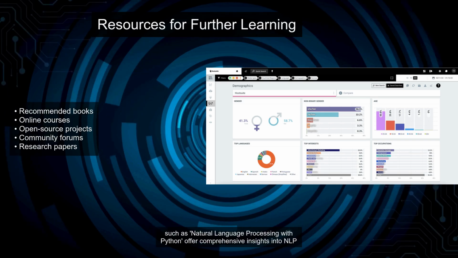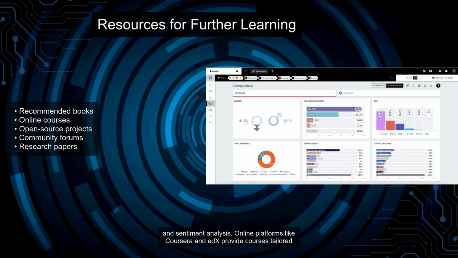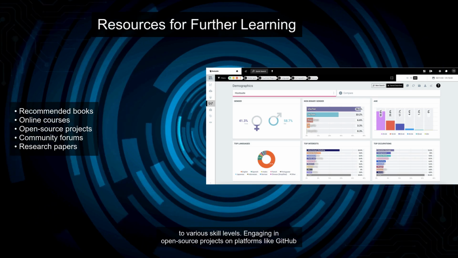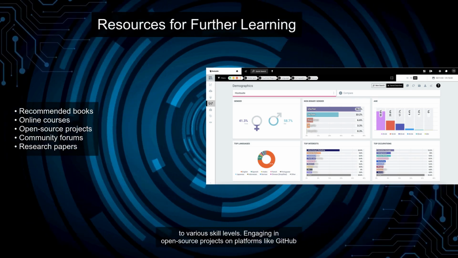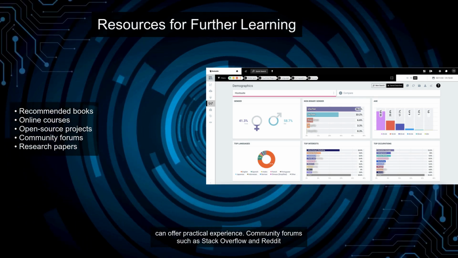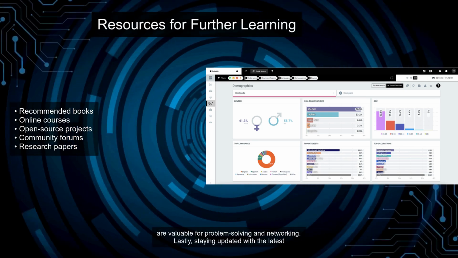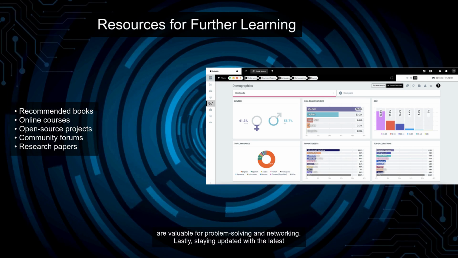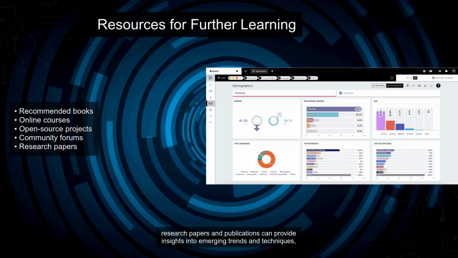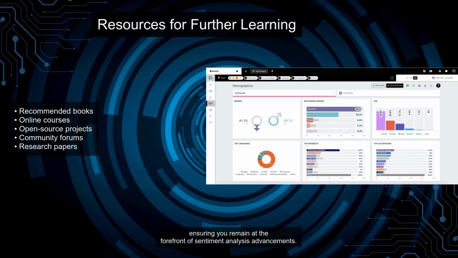Books such as Natural Language Processing with Python offer comprehensive insights into NLP and sentiment analysis. Online platforms like Coursera and edX provide courses tailored to various skill levels. Engaging in open-source projects on platforms like GitHub can offer practical experience. Community forums such as Stack Overflow and Reddit are valuable for problem-solving and networking. Lastly, staying updated with the latest research papers and publications can provide insights into emerging trends and techniques, ensuring you remain at the forefront of sentiment analysis advancements.